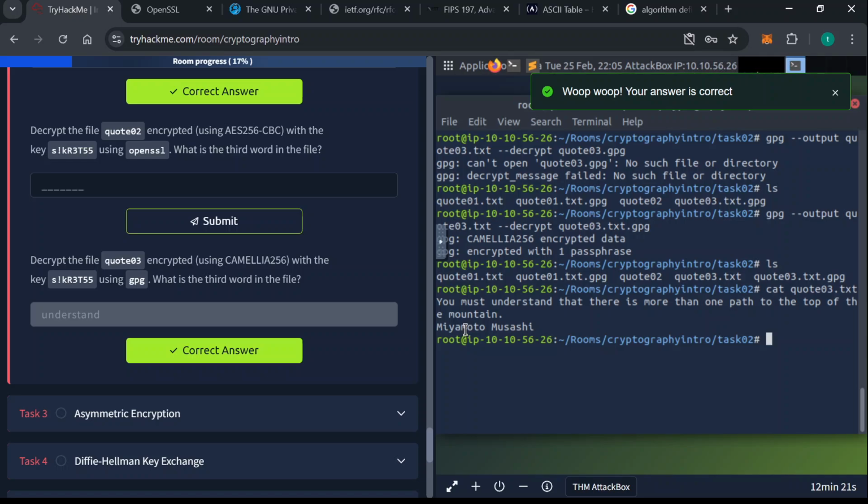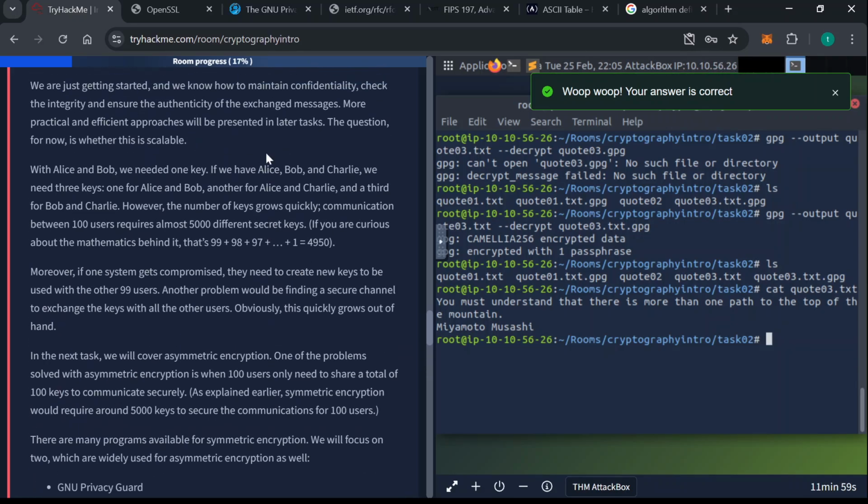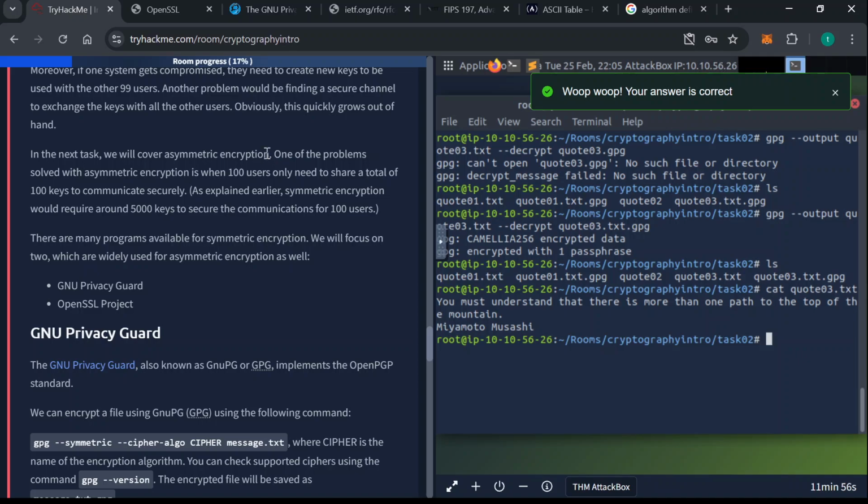And that's going to be the end of this class. We've looked at symmetric encryption that requires us to use one key to encrypt and also decrypt. And we have two types: the block cipher and the stream cipher. The block cipher encrypts in blocks and the stream cipher encrypts in bytes. There are two tools widely used for both symmetric and asymmetric encryption: the GNU Privacy Guard, also known as GPG, and the OpenSSL project.